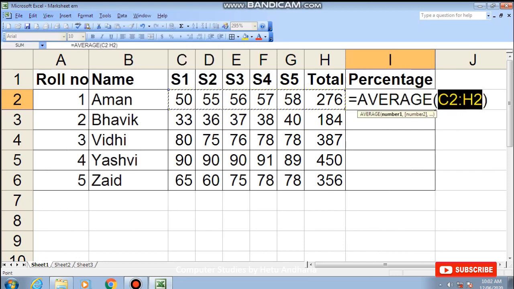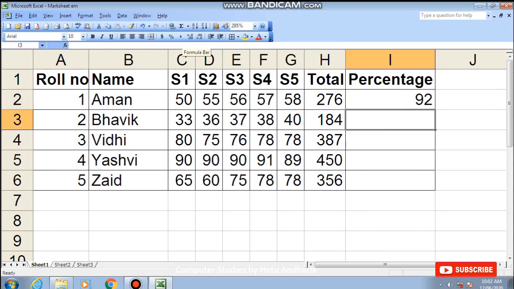Now if I press the Enter key, it will give me a wrong answer. Just see, it is giving me 92%. Now Aman is getting 50 and 55. How will he get 92%? So what is the mistake here? The mistake is that it has taken into consideration the marks lying in cell H2, that is the total marks also, right? So what to do?